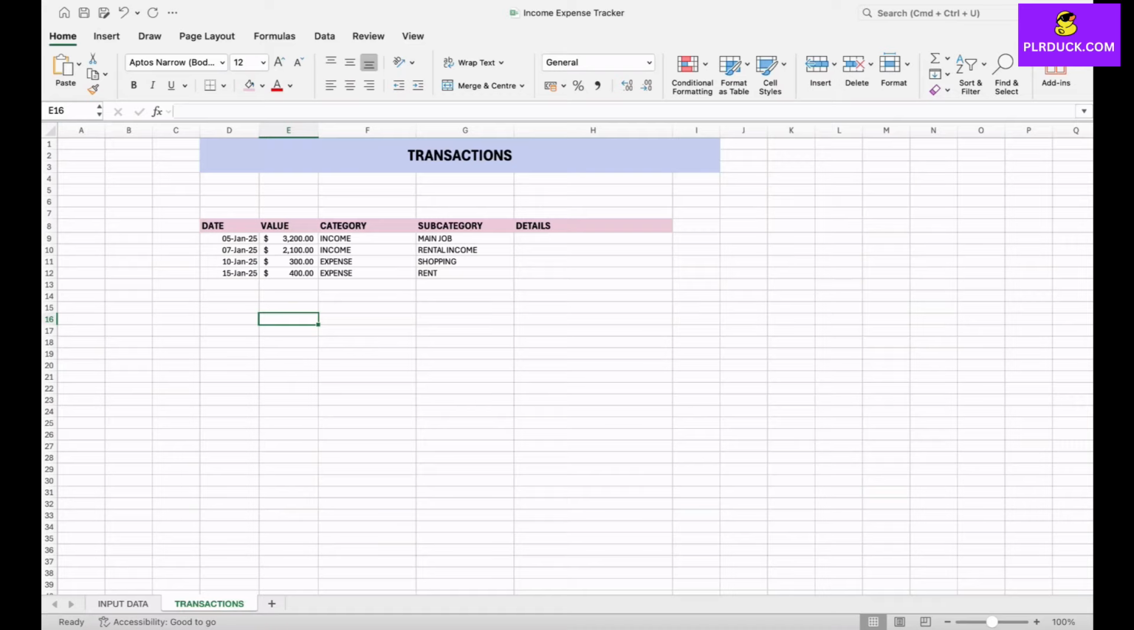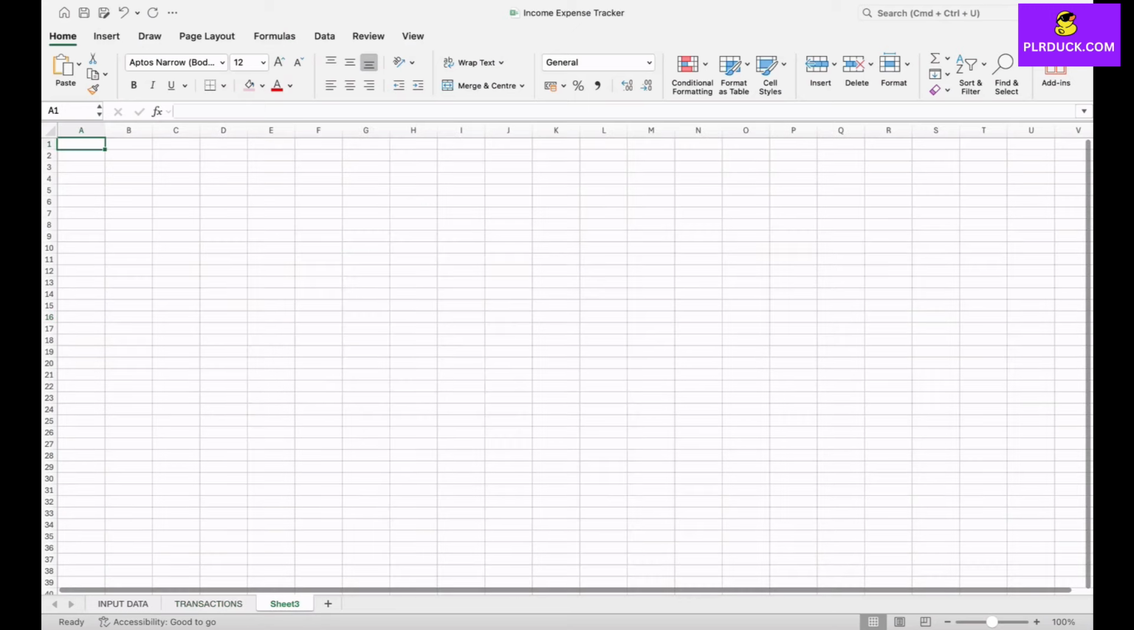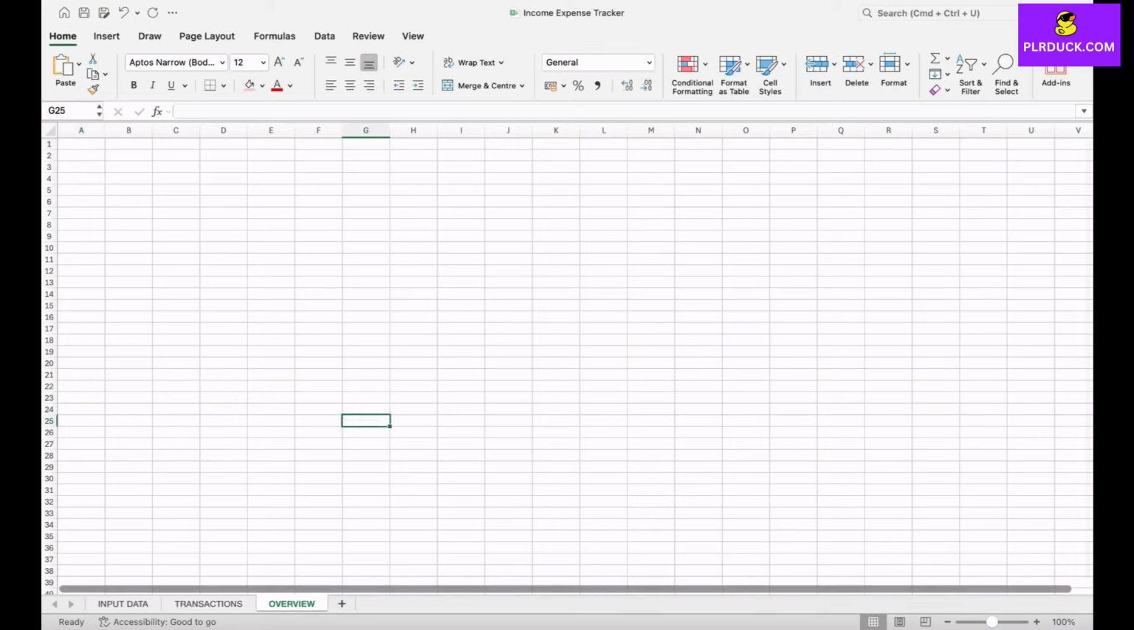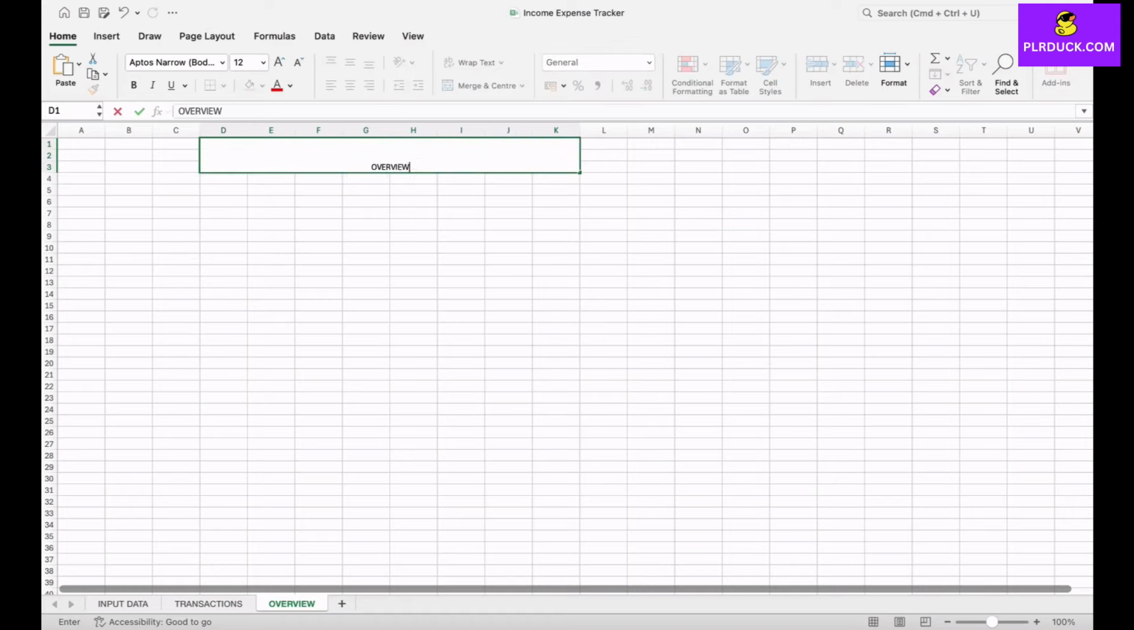So now I'll come to the overview table, that's a dashboard. So I'll create a new sheet and then I can call this overview. So I'll go to the top, I'll completely select this and then I'll say overview over here and then I'll do the formatting.